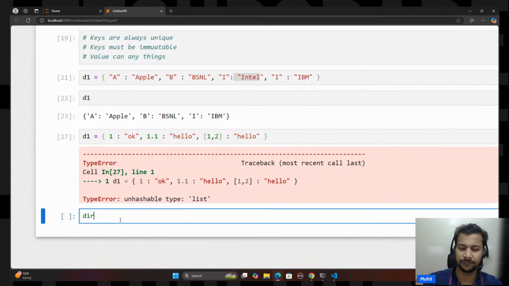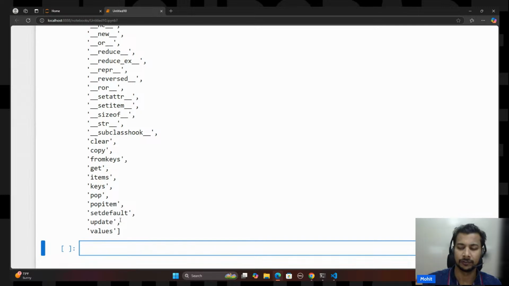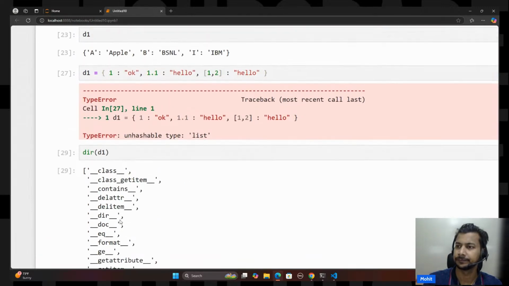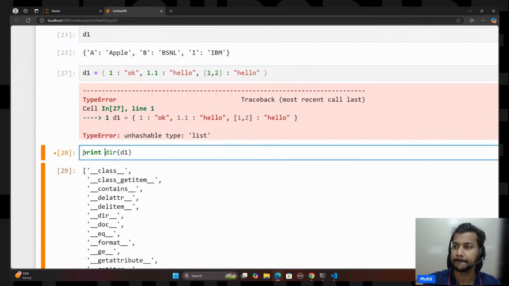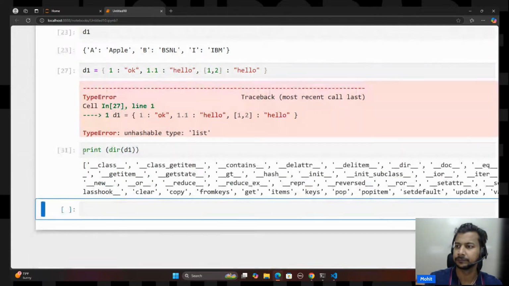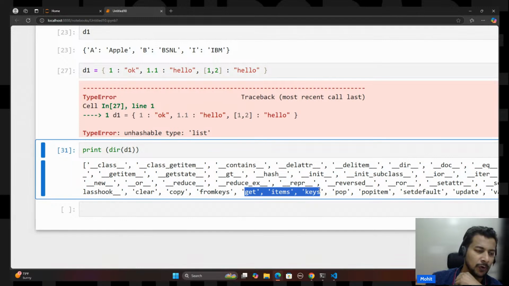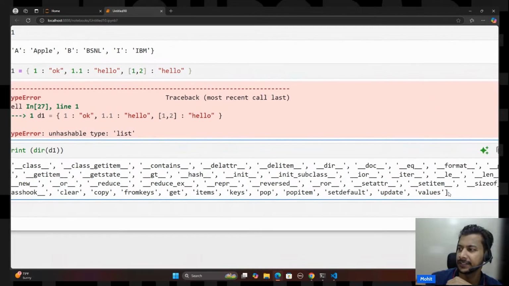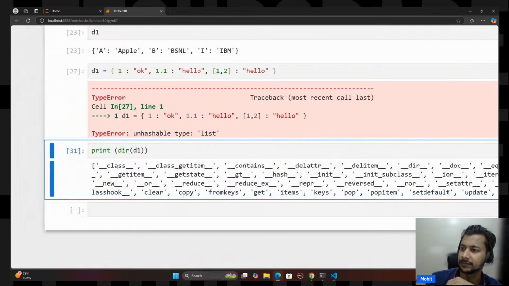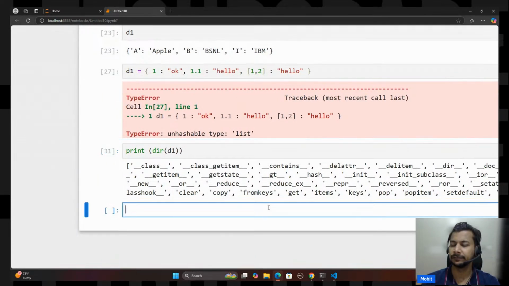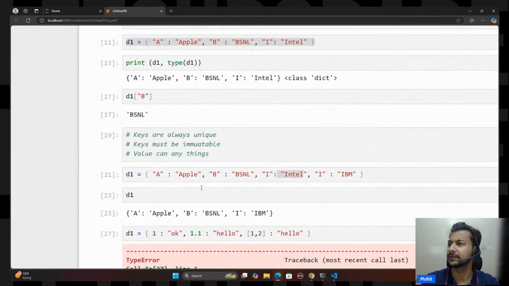So there are certain functions, certain methods associated with the dictionary. So D1, let's print it. Now I can see get item, keys, pop item, set default. So these are the methods associated with the dictionary. Okay, so let's see one by one.